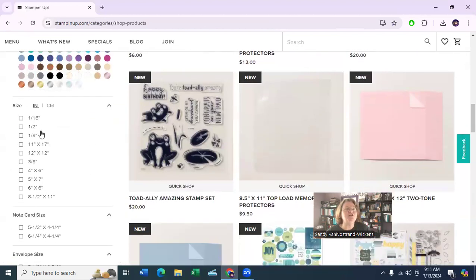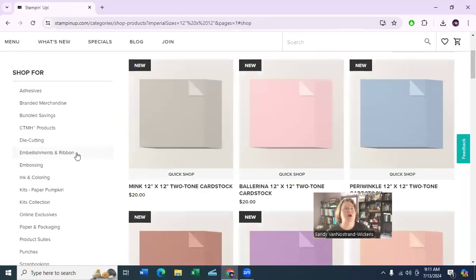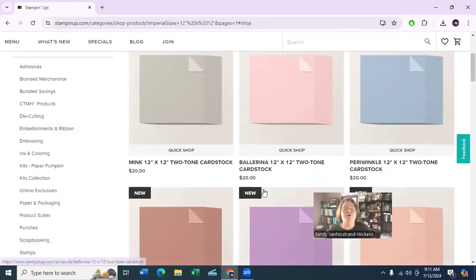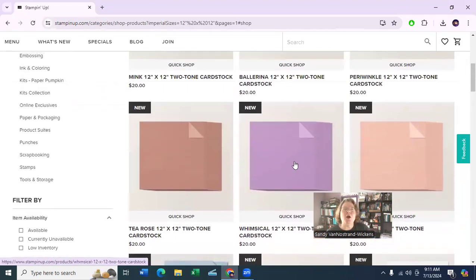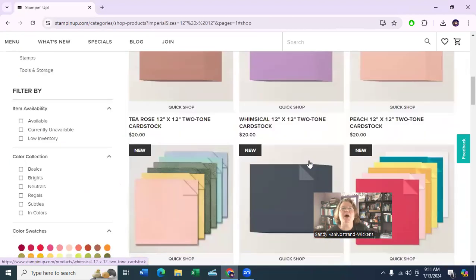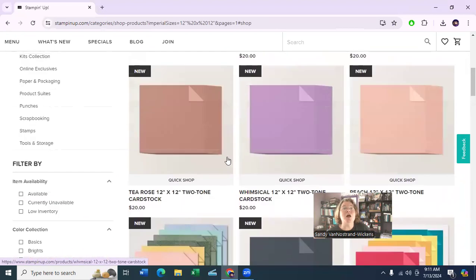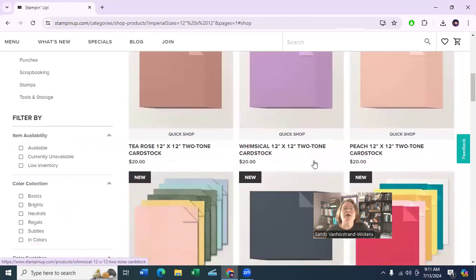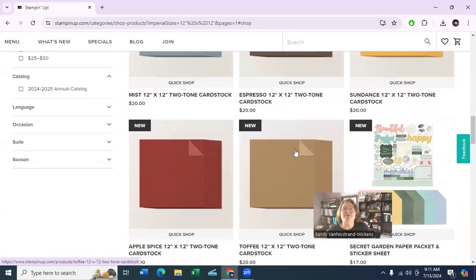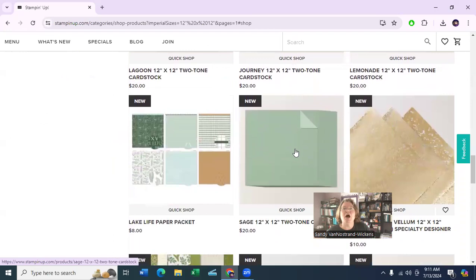If you're looking for things in a specific size, so if you just want 12 by 12 paper, okay, I clicked on 12 by 12. Now everything 12 by 12 is going to show up, including those Close to My Heart colors, Tea Rose, Whimsical. Oh, looks like the other one's sold out. Those are some new colors that Close to My Heart was going to release to us over the summer, had they stayed open? Excuse me. Okay. So you can go through and look at everything that they have in 12 by 12 options.